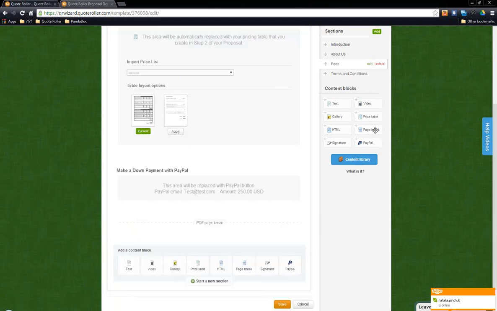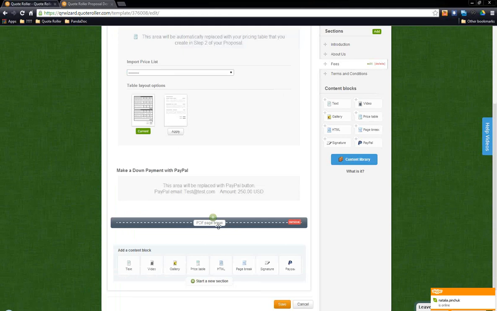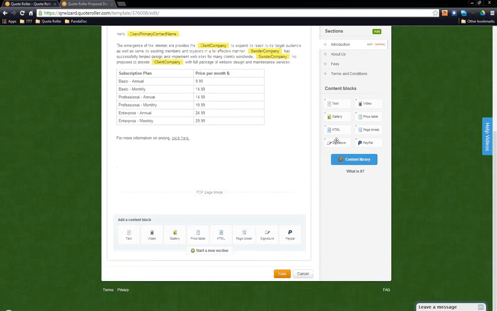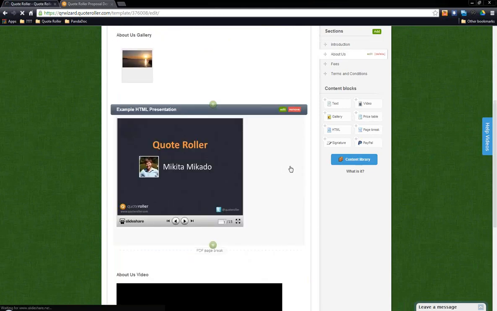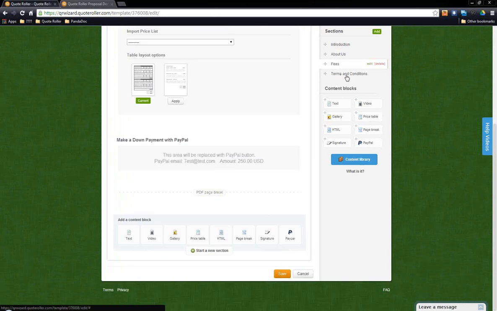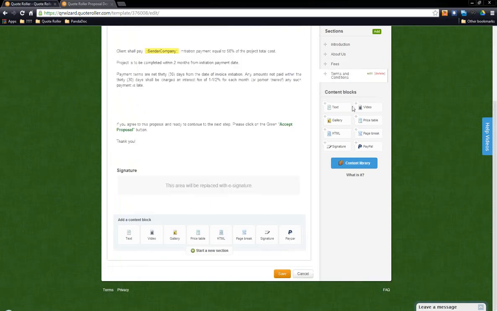Next is page break blocks, and this is what this thing is. A page break block basically tells the PDF to do a break and go to the next page. What I recommend is that you add a page break block to each section that you have in order to help split that information out. So for example, on the introduction, I have a PDF page break. On the About Us section, if you scroll all the way down to the bottom, there's a PDF page break. Fees and terms and conditions and so forth.